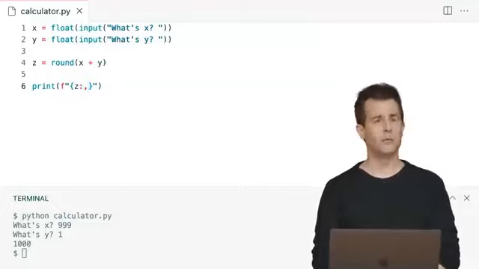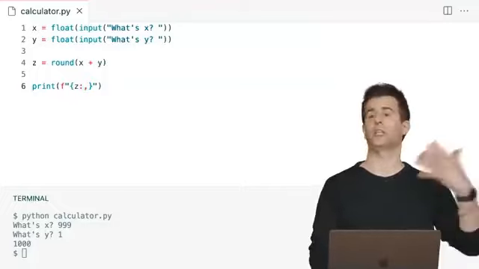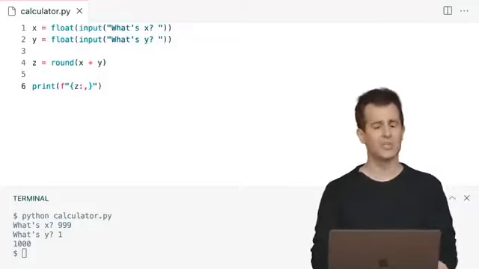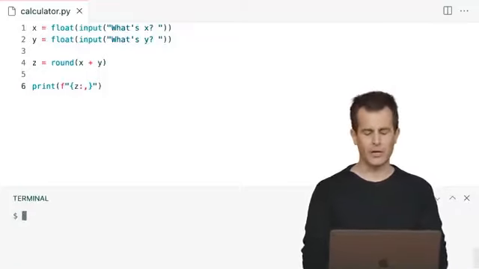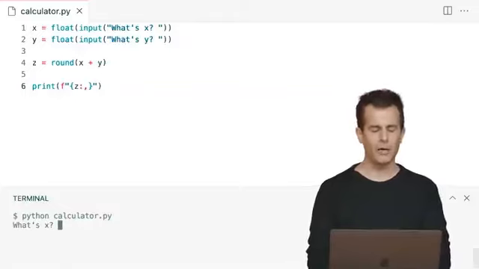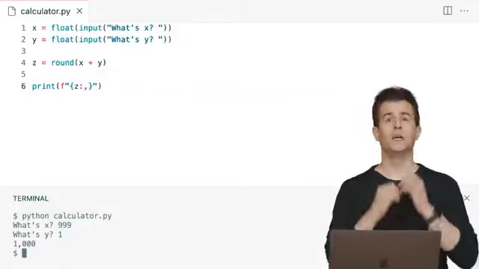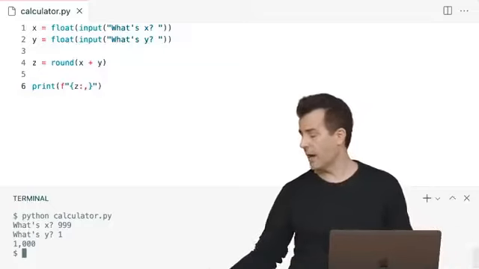This looks very cryptic, admittedly. And even I have to constantly look things like this up in the documentation to remember the syntax. But here, let me run it again. Python of calculator.py, 999, 1, and now notice that the number has been automatically formatted for me.